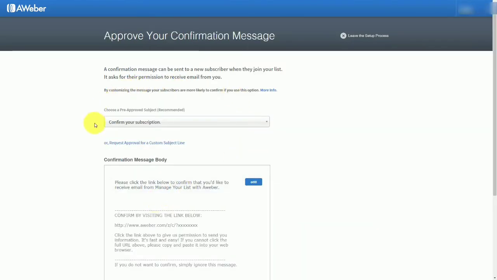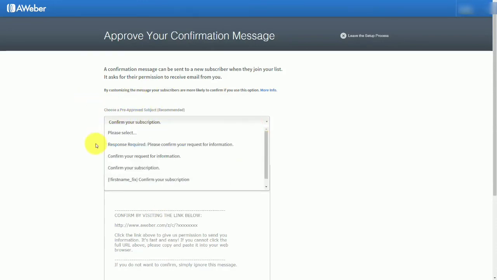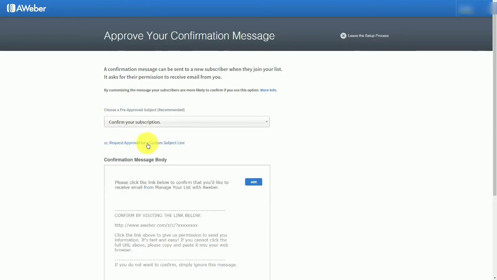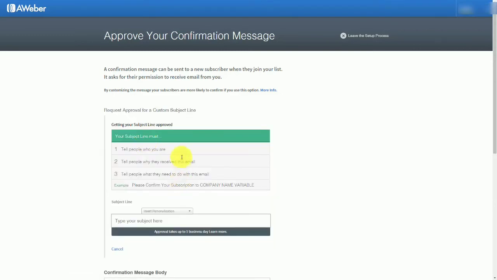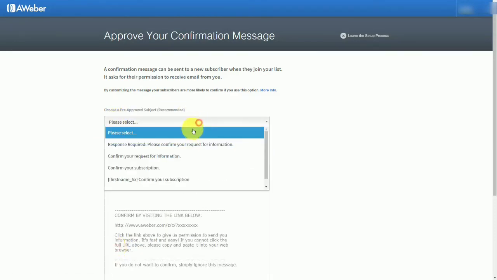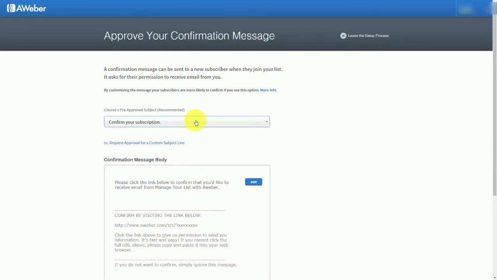Now, AWeber has certain pre-approved subject lines, and you can use any of these subject lines that you feel is most appropriate. They will also allow you to request approval for a custom subject line. Once you write the subject line in, AWeber will take time to approve it. In the meanwhile, they'll use one of the default subject lines that are at the top when you first sign in. So we're going to click Cancel so that we can see these back, and we're just going to choose the first one.